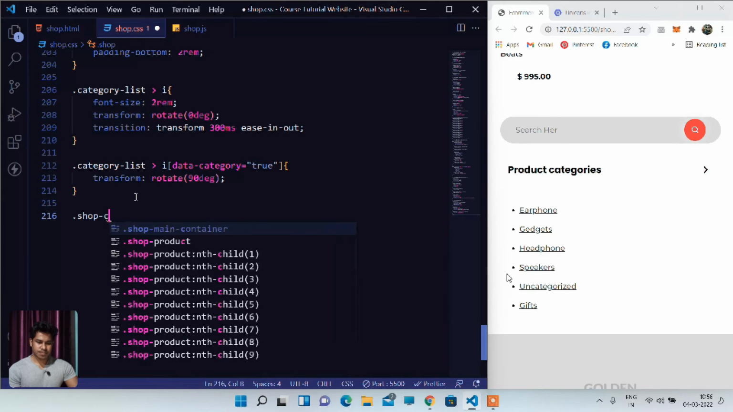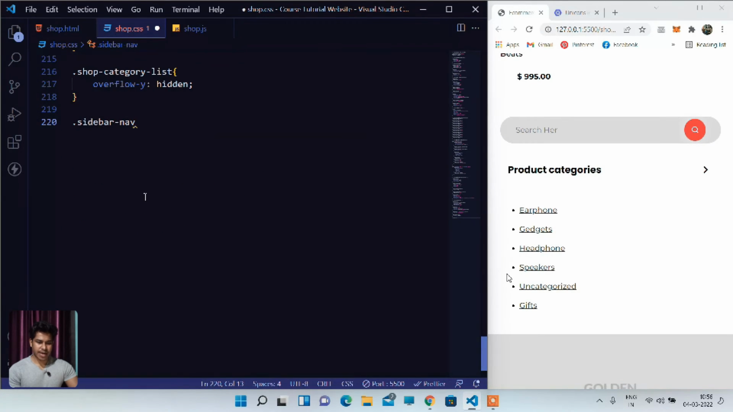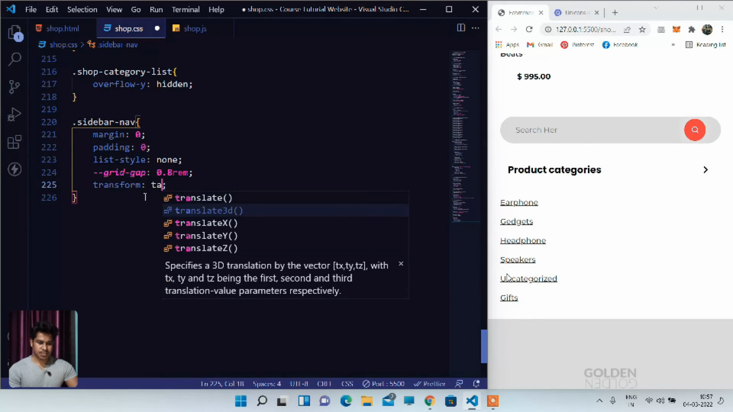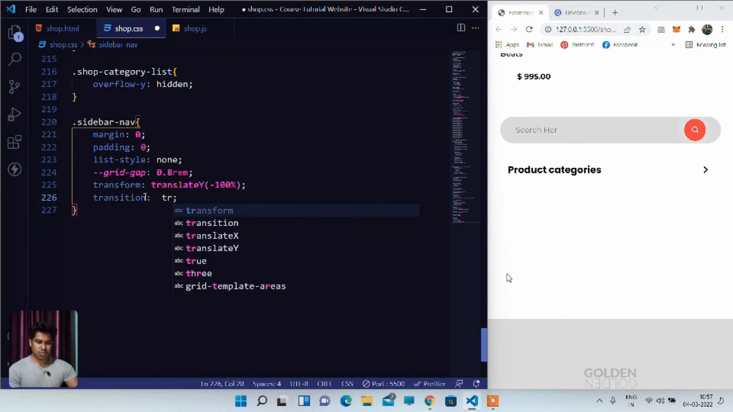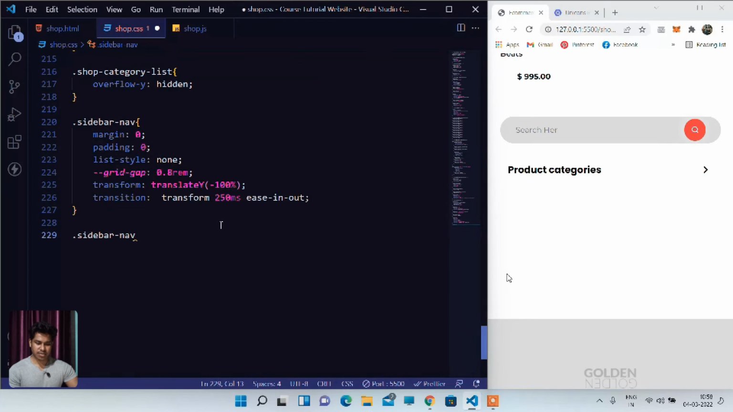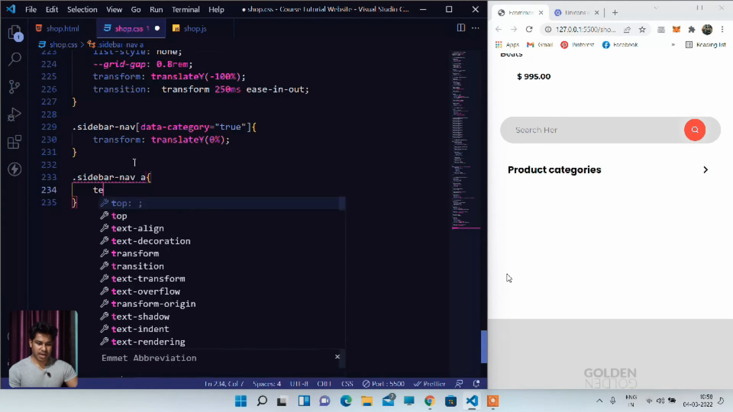I'll target the shop category list, and overflow-y is going to be hidden. Sidebar nav, margin 0, padding 0, list-style none, and I will use this custom gap is going to be 0.8rem. Transform, translateY minus 100%, so it will go up, and that's why I have assigned overflow-y hidden to my category list. Transition, transform 250ms ease-in-out. So this is how it will be. Let's come down, target the sidebar, data-category is going to be true. Transform, translateY is going to be 0.